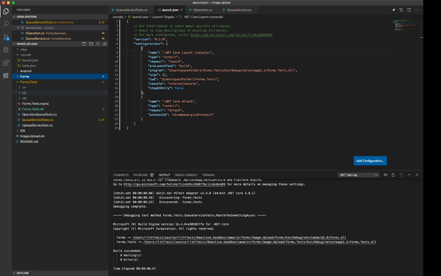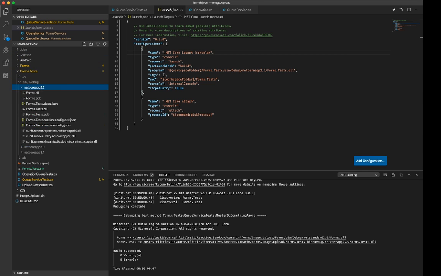So it does have a workspace, forms test. Bin, debug. It's there. Oh my God. It's right there. It's right where it's supposed to be.